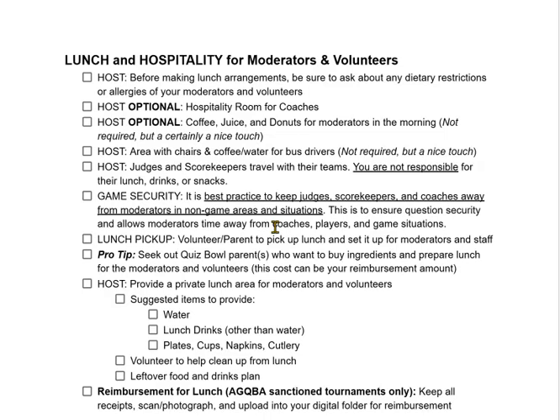You are going to need an area with chairs. You don't have to, I'm sorry for this one. You don't have to. An area with chairs or coffee and water for bus drivers is a nice touch, but not required. Judges and scorekeepers, you are not responsible for their lunch, drinks, or snacks. You don't need to offer them that. Those folks come with their teams, and they'll be going to lunch with their teams, and they'll have their snacks and things. You don't need to worry about them.